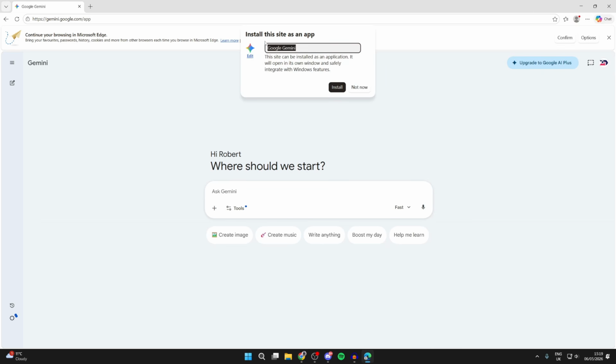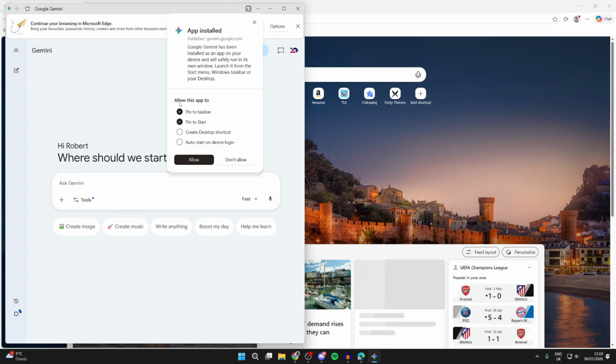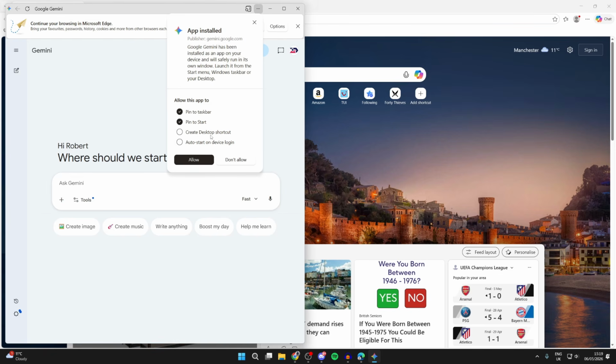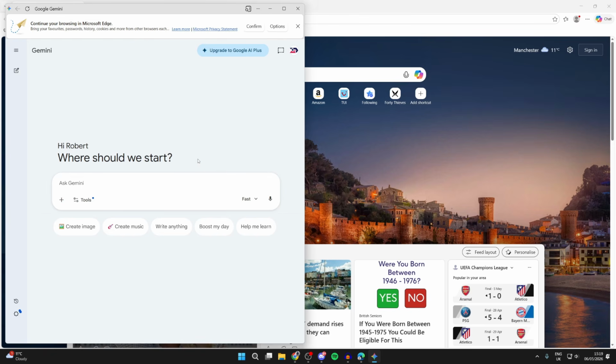You get this pop-up and you can name it. I'll keep it as Google Gemini and press install. Wait. Shortly, it's going to pop up. Now, where it says allow this app to, you can choose what you want. So we've got it pinned to taskbar, pinned to start. We'll create a desktop shortcut as well. And you can have an auto start if you want to as well. Then make sure you press allow.